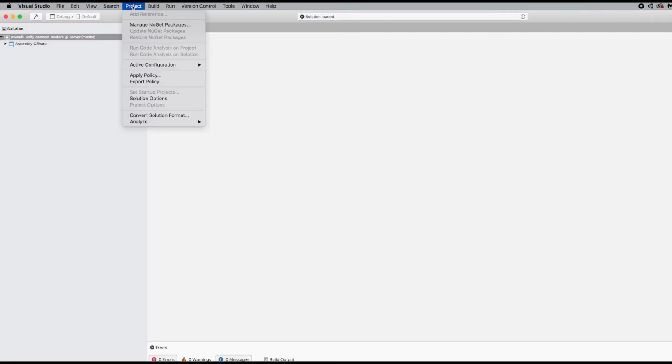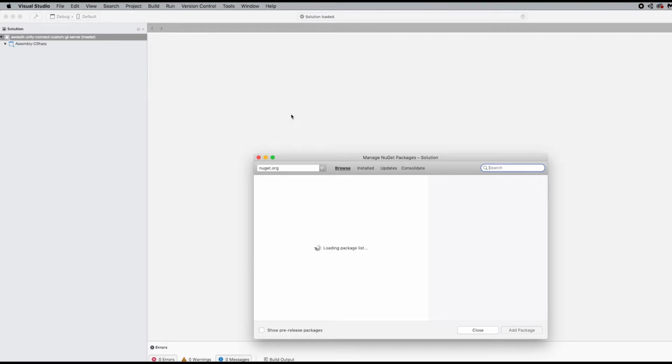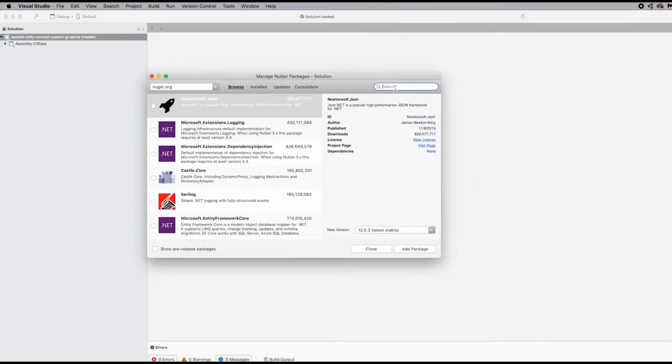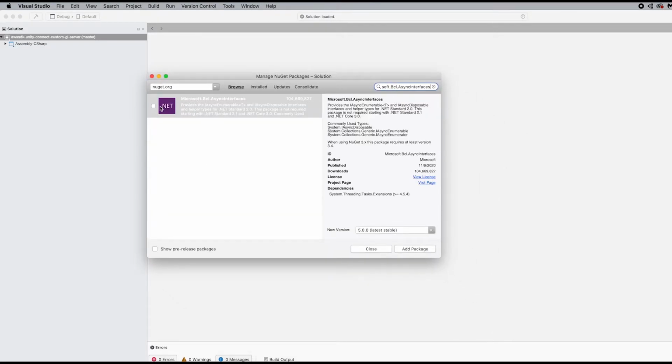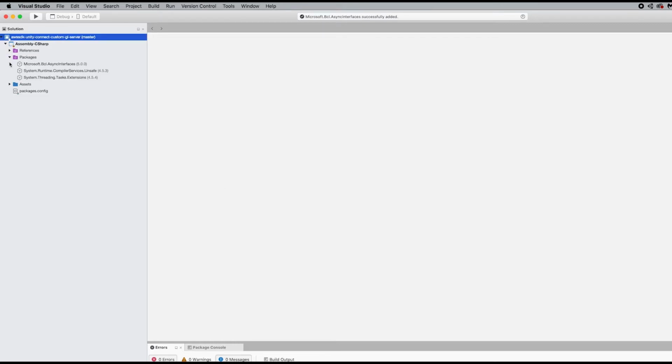Under the Project menu, select Manage NuGet Packages. Enter in the missing package name, Microsoft.Bcl.AsyncInterfaces. Select it and hit Add Package. The project will build and generate the DLLs needed to fix the Unity project.